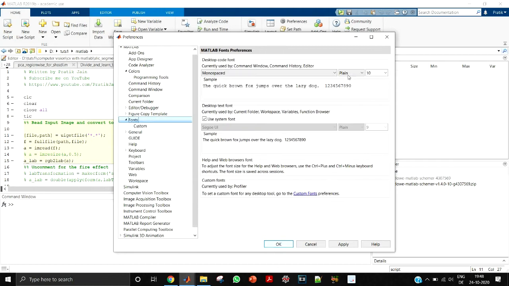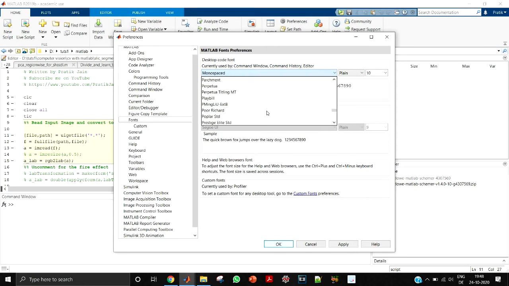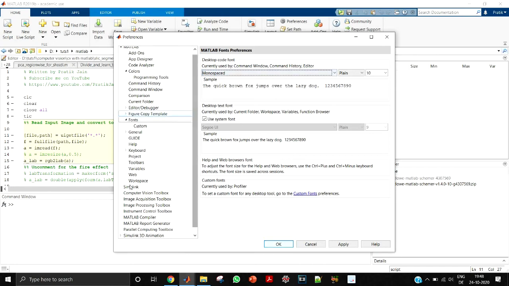You can change the font size as well. Over here you can change the font size, you can make it bold, italic, etc. You can choose which font you want. You can select the font over here. Okay, so there are a lot of things that you can see that can help you.